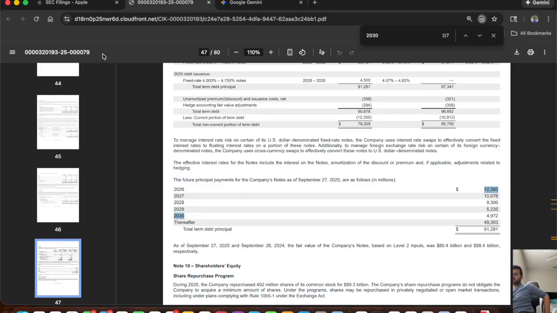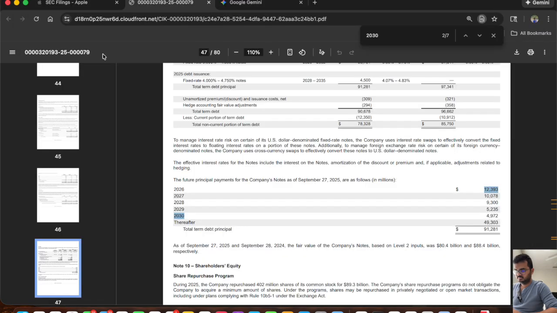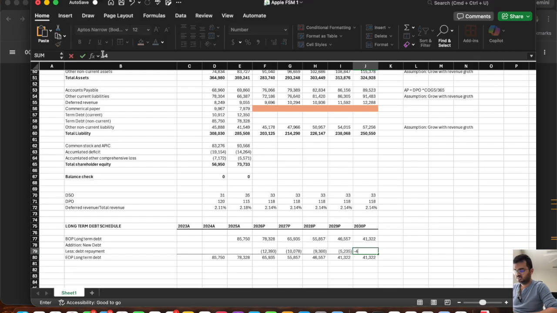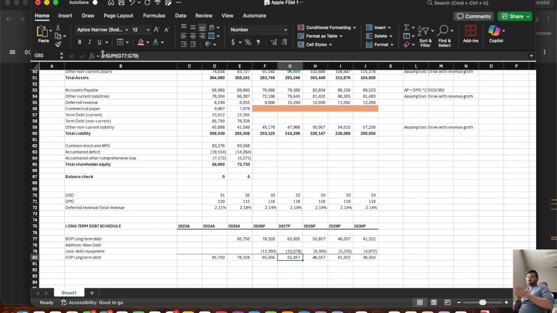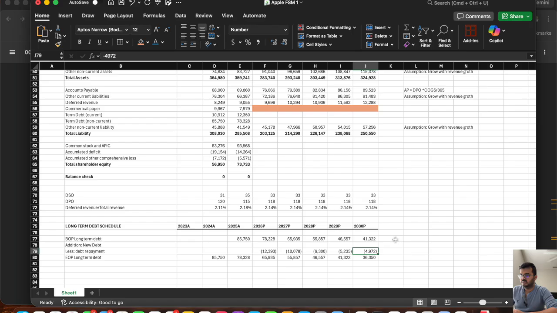Then in the year 2029 they will pay 5,235. Then they will pay minus 49,72. So now we could see that in the beginning of 2026 they had $78 billion, but as per the debt schedule which they have given, they will pay this amount each and every year, and the number will be somewhere around $36 billion as a long-term debt by the year 2030.